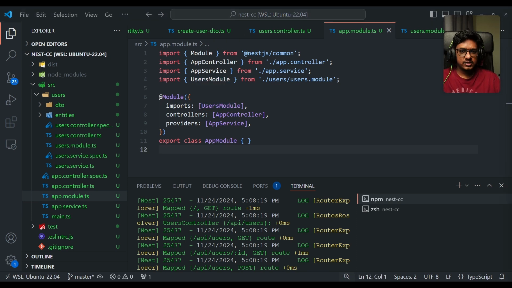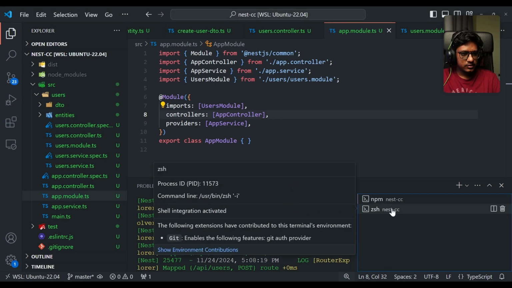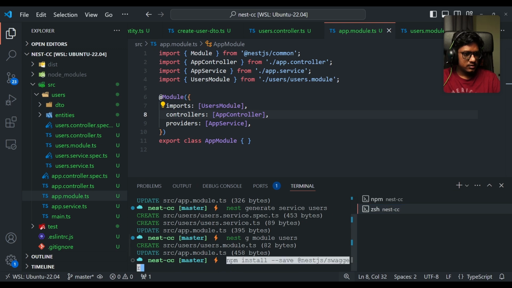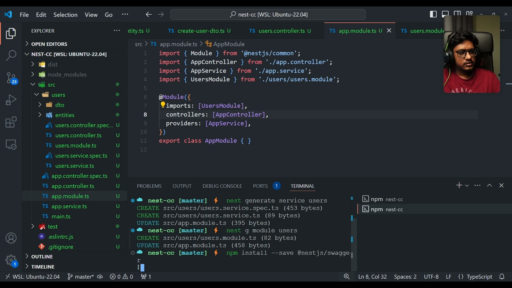Now I'll be introducing Swagger documentation. So for that, first we need to install Swagger dependencies. So let's just switch back to the other terminal. This is the command for it, npm install @nestjs/swagger. That's it. Okay, let's install that.